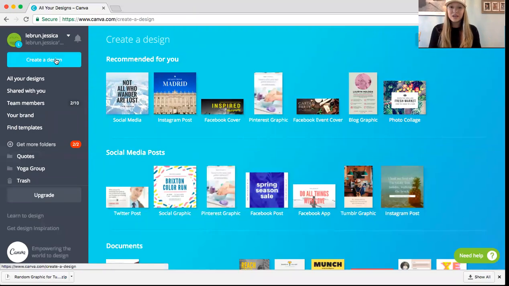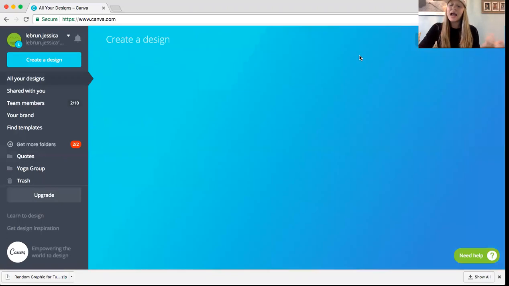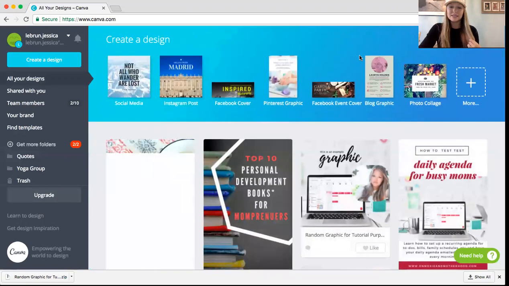And if you wanted to create an image that isn't one of these standard sizes, all you're going to do is click this Use Custom Dimensions box here and put in the width and height that you would like of your image and click Design, and that will create a blank canvas in that size. It doesn't have to be one of these preset sizes.